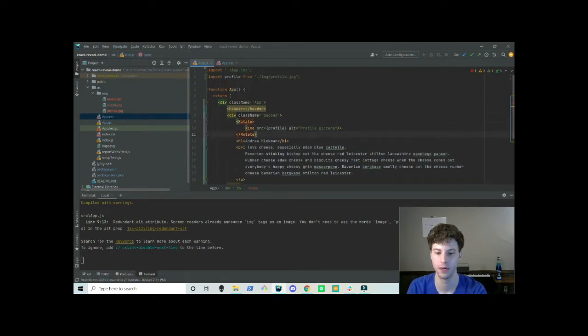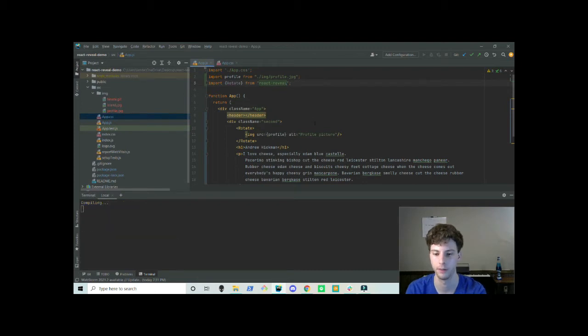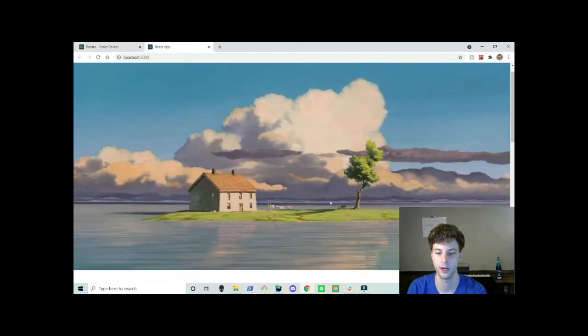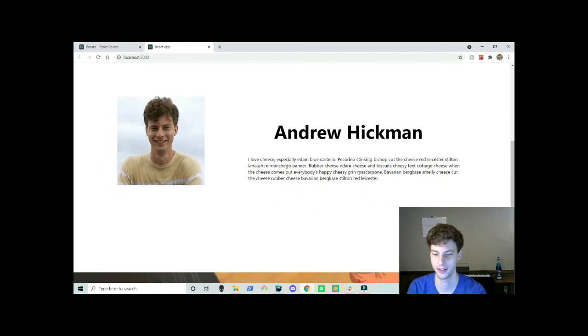And don't forget, we need to import that up at the top of the file. So we're going to import rotate from React Reveal, and I'm not sure why it added that extra stuff on the end there, but all right. So let's head over to the app and take a look. As we scroll down, whoa, it kind of rotates in. That's so cool. All right, now let's add some animations to our header and the paragraph here.